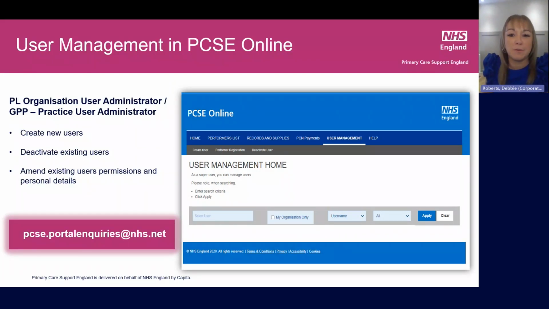So, to ensure the people at the practice have the correct roles assigned, it's really important that you first have the correct user administrators assigned at your practice. Now, these people are responsible for creating new users in PCSE Online, deactivating any existing users that no longer require access to PCSE Online, and it's also their responsibility to amend existing users' details. So, for example, if you need somebody to have additional roles because they're covering somebody that's off sick or on annual leave, or if you need to change the name because they've been married, something like that. I'm going to show you through step by step how you do this.